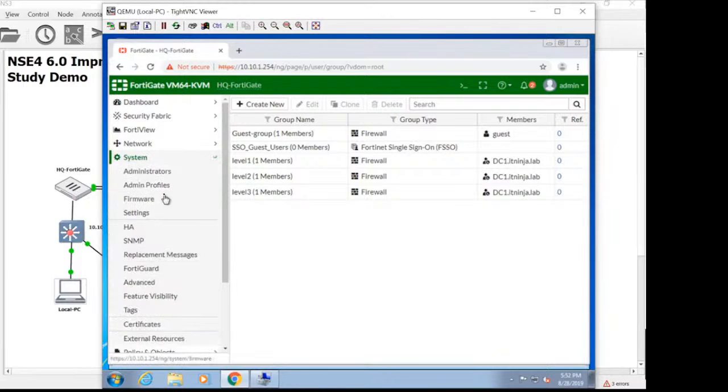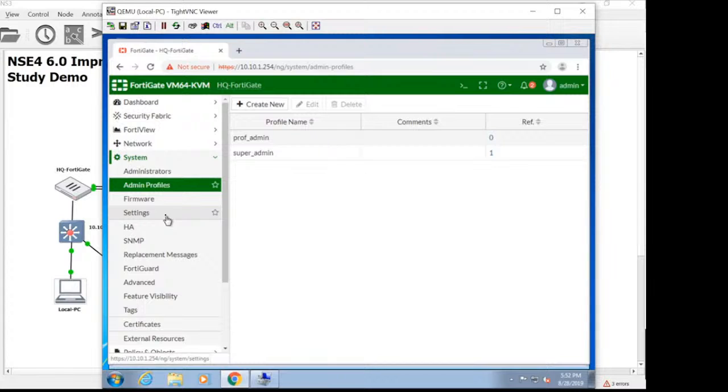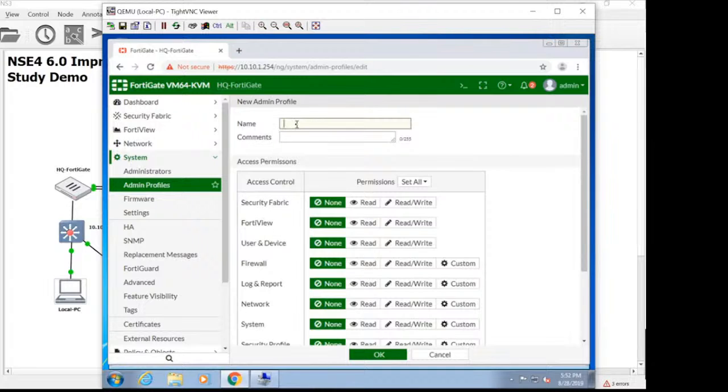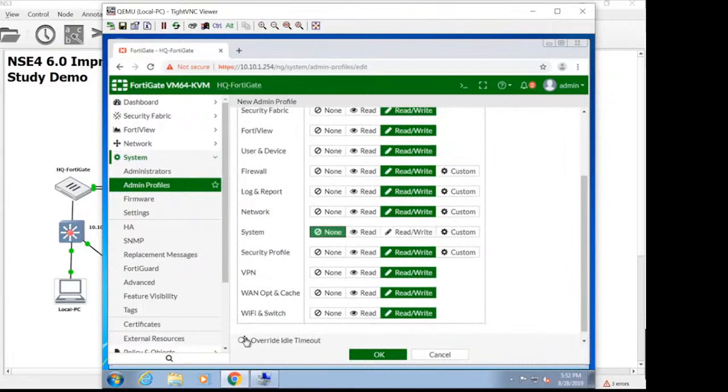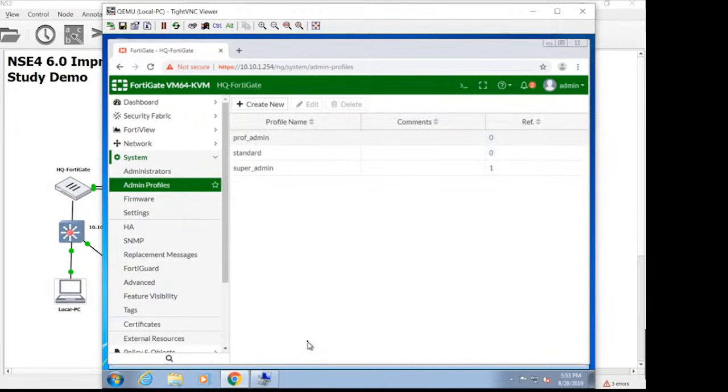So I'm going to go to system now, and I'm going to look at the admin profiles and just make sure that I have the profiles that I want. So for right now, I have super admins and prof admins only. Okay, so I'm going to create a new one. I'm going to say standard. All right, and this is going to be for FortiDuck, and FortiDuck can read write everything except for the system settings. I don't want them poking in the system settings. I don't want them in the admin accounts. I don't want them anywhere except for anything that has to do with the FortiGate. All right? Because he's our level 2 guy.